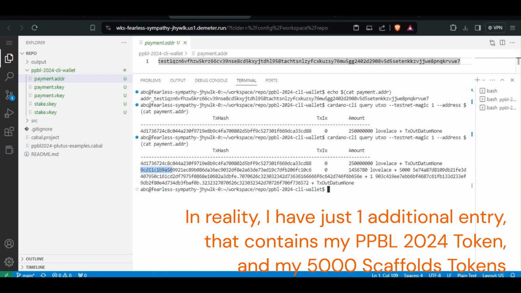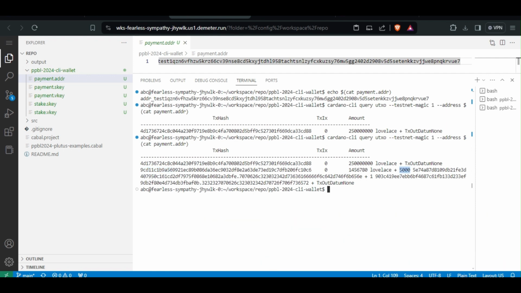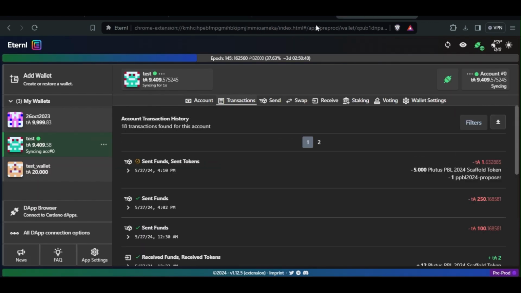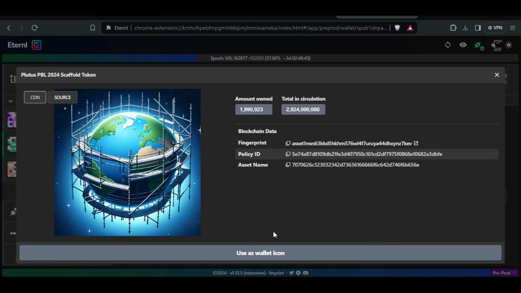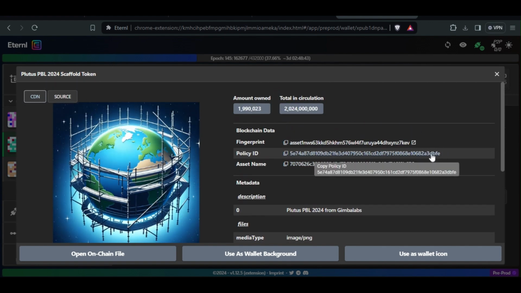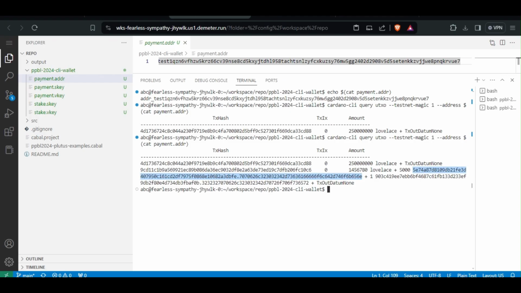One is these 5,000 scaffolds. This is the ID of the scaffold token. I can verify this: the policy ID is DBFE, and I have 5,000 of those scaffolds.